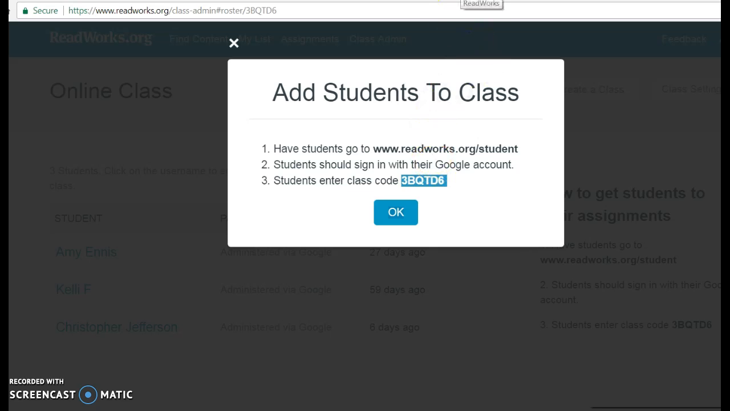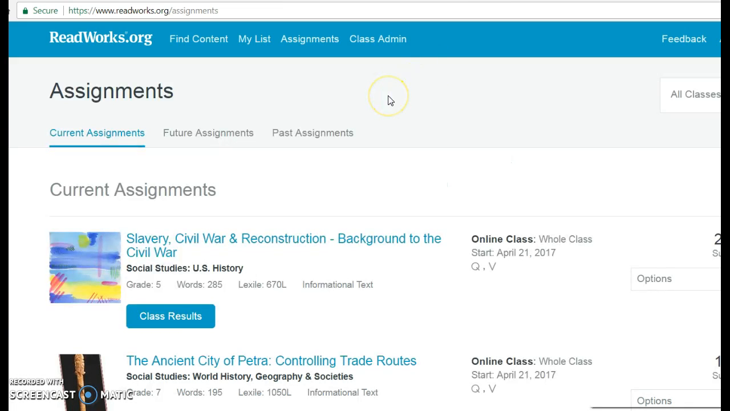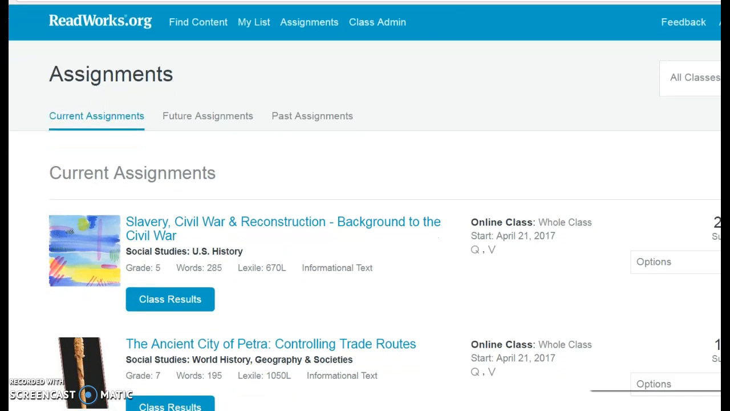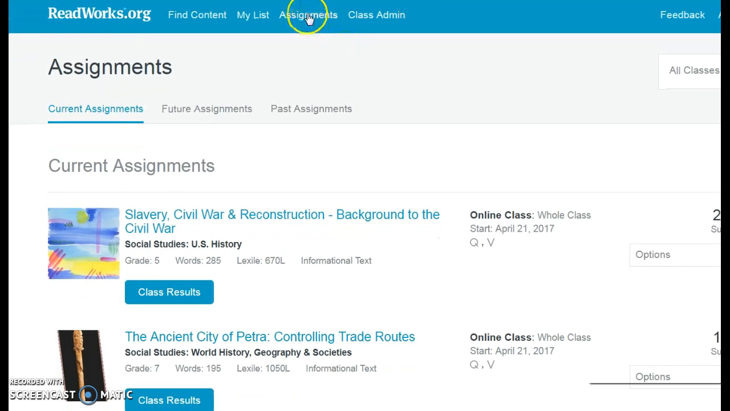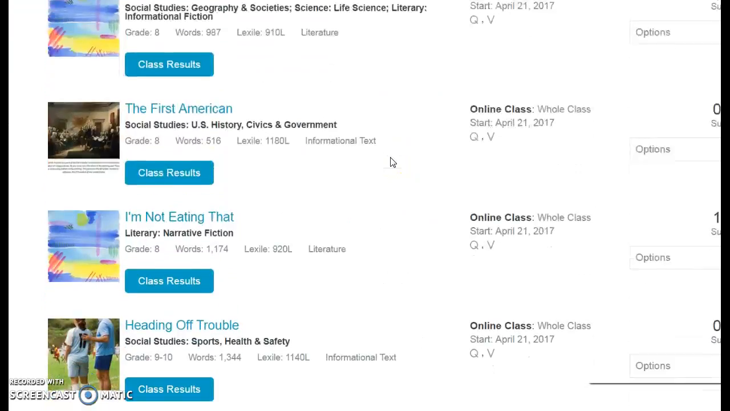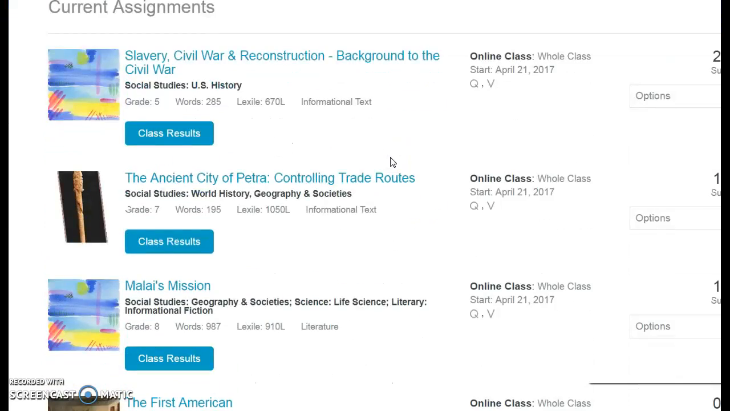So when you get logged in, what you're actually going to see is going to look slightly different from this. This is my teacher screen, but what you're going to look for is assignments, and you'll be able to see the various assignments that I have listed. Of course, you won't be able to see the class results because those are hidden for me, but you will be able to see the assignments themselves.